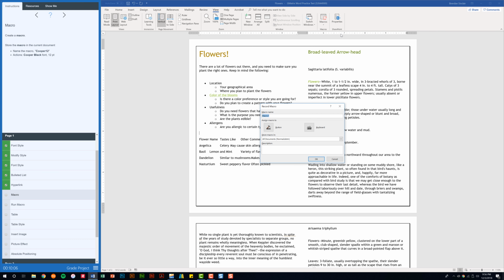It tells us that we want to call this Cooper 12. It tells us that we want to store the macro in this current document, and so flowers here is what we want. If you have a bunch of numbers from going back and forth checking your work, you just want to make sure that the title here matches what's in the title bar. And so for this, it's flowers, it's obvious, but if it's a bunch of numbers, just check and make sure you're saving it into the current document. We'll go ahead and click OK.